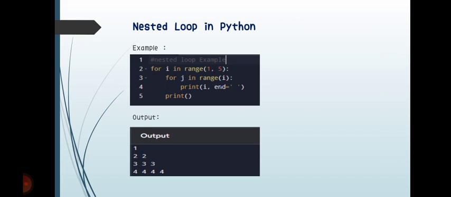For j in range i, so j will take the range of i only, and print i, end equal to space, and then the original first for loop's print statement is given, which is blank, because we have to move to the next line. So how it works, I will tell you.